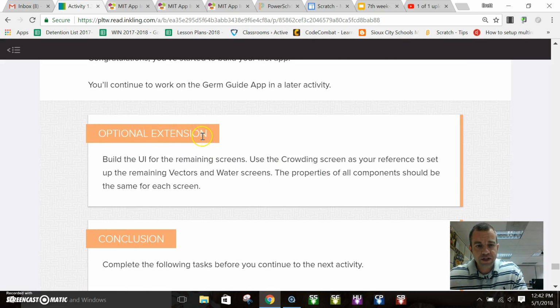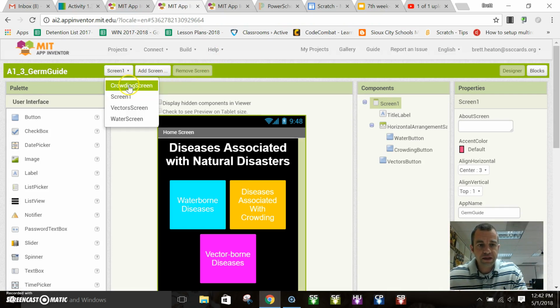This optional extension you need to do. Make sure you do this optional extension. It's not optional. You need to build the UI for the remaining screens. Use the crowding screen as your reference to set up the remaining vectors and water screens. The properties of all components should be the same for each screen. So once I get the crowding screen set up correctly, I'm then going to go and make the vector screen and the water screen work as well.